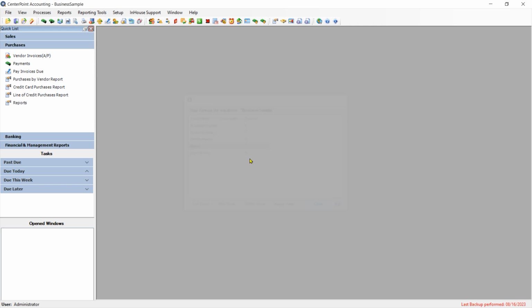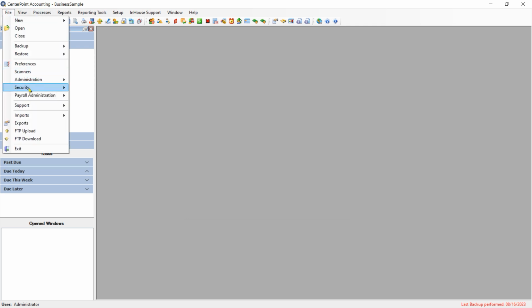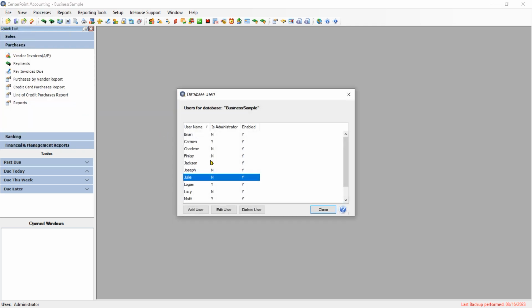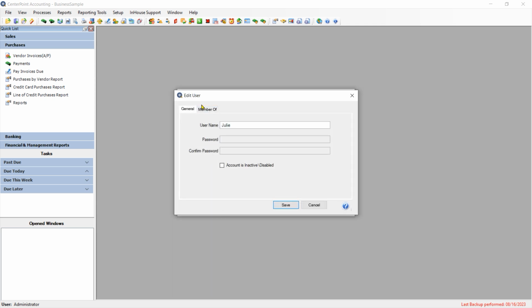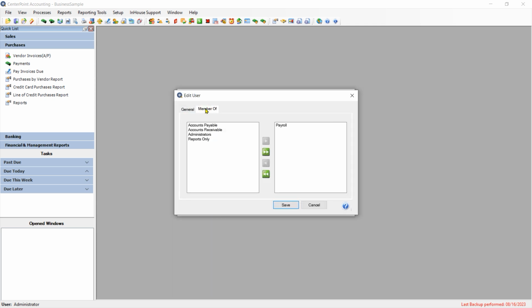So to show you that, I'm going to close out of here and we'll go to File and Security and Database Users. I'm going to edit a user, but the screen we'll see is the same screen that you would see if you were adding a new user. There's a tab on that screen called Member Of. Once you've set up your user groups, you'll have a list of user groups on the left-hand side. To assign them to that group, you just move that group to the right-hand side. So you can see here that this user is a member of just the payroll group. A user can be a member of more than one group.